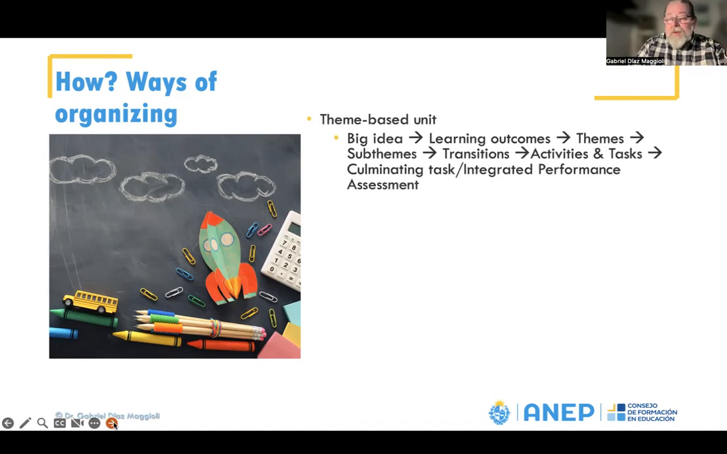One of them is the theme-based unit, right? That is basically what most teachers do. There's a big idea, you create learning outcomes. Those outcomes give you inklings into themes that have sub-themes. Then you plan a sequence of lessons with transitions between them, create activities and tasks. And of course, there is a culminating task where students show that they have learned what you have decided to teach them through the unit, or you could do an integrated performance assessment test, which is something that you have seen in the course or will see in the course very soon.